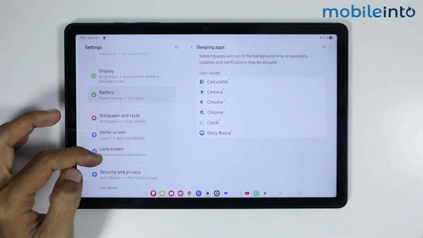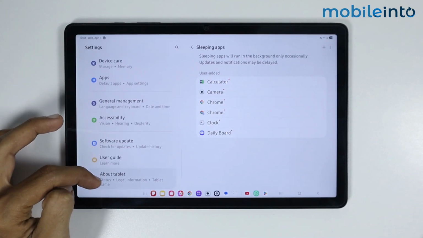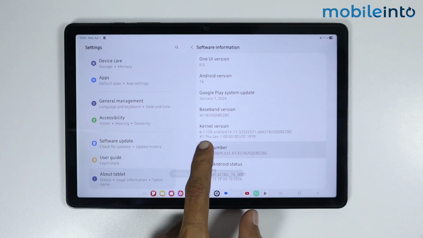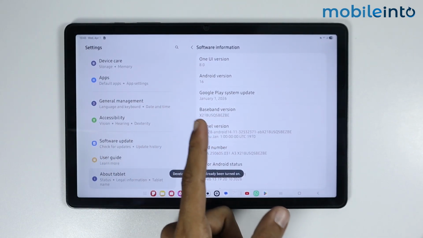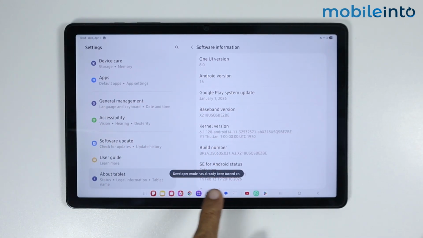After you do that, then on your main settings page, just scroll down and tap on About Tablet. From here, just tap on Software Information, then tap on the build number a few times until you enable developer options. Now it might ask you to enter the PIN or the password of your lock screen, but after you do that, you will enable developer options on your tablet.